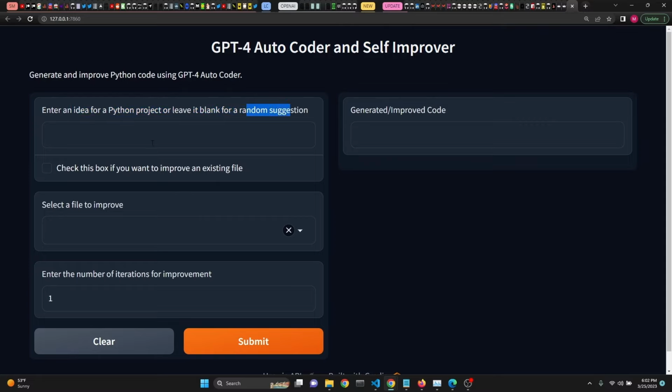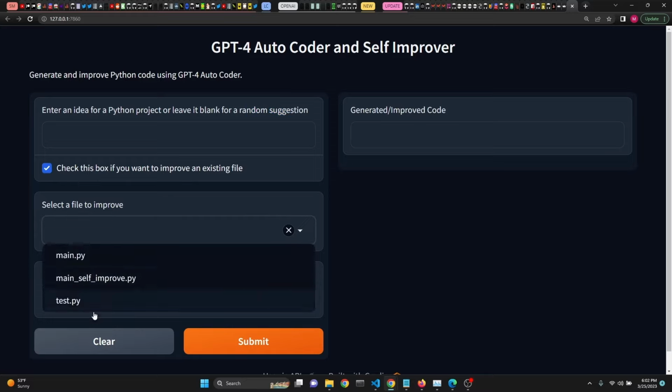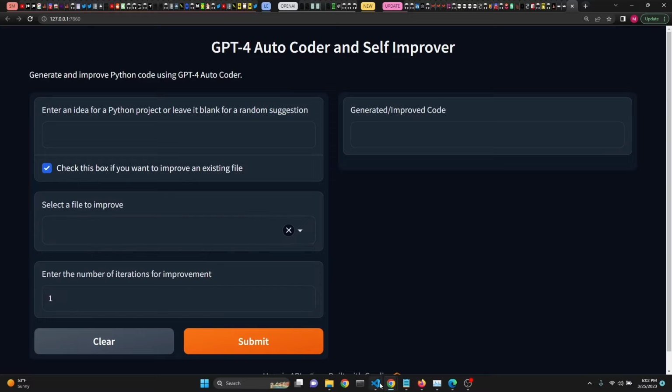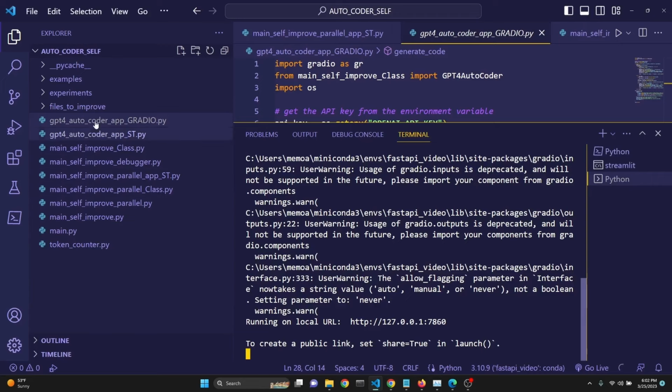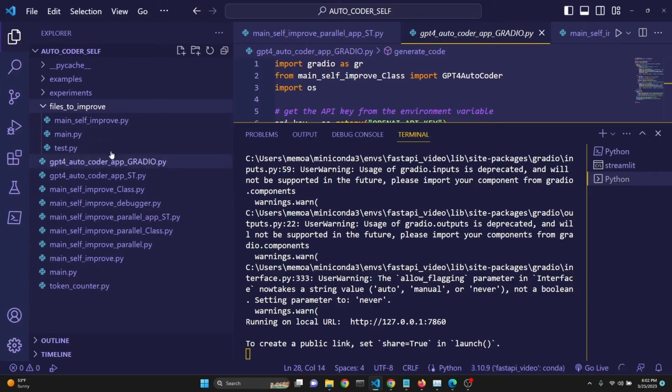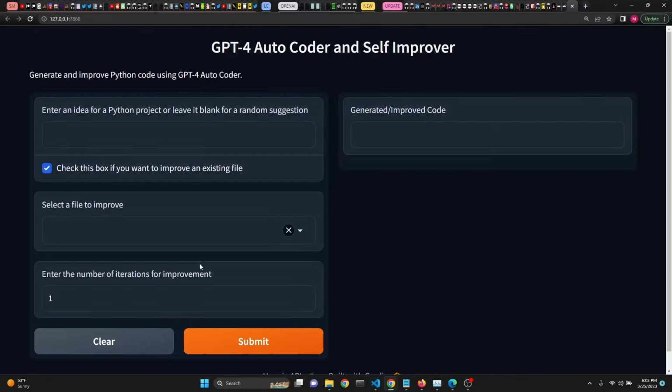If you want to improve upon a code that you already have, you check this box and you can select from those options. You can change those options by creating a files to improve folder, and you can put any file that you like. And then you select the number of iterations. Here in this case, you can even say 100, doesn't matter. And then when you submit, then it's going to start running.